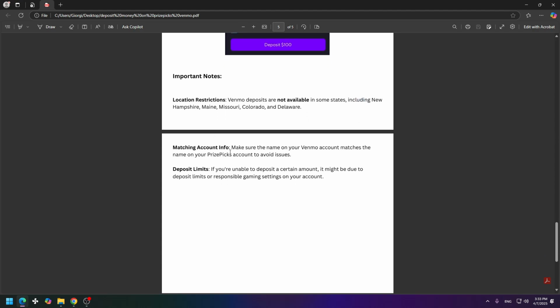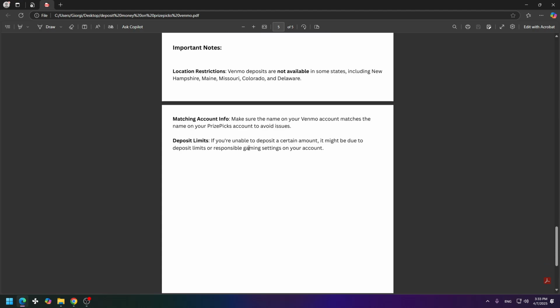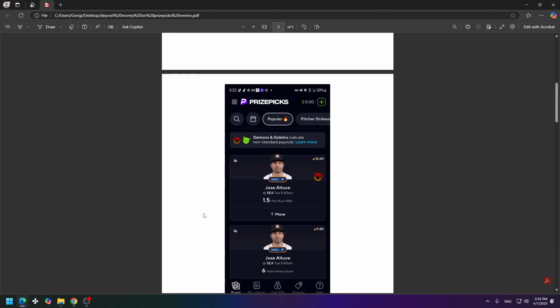Also, matching account info. Make sure that the name on your Venmo account matches the name on your Prizepicks account to avoid issues. And also there are some deposit limits. If you are unable to deposit a certain amount, it might be due to deposit limits or responsible gaming settings on your account. So that's how you can deposit money from Venmo to Prizepicks.